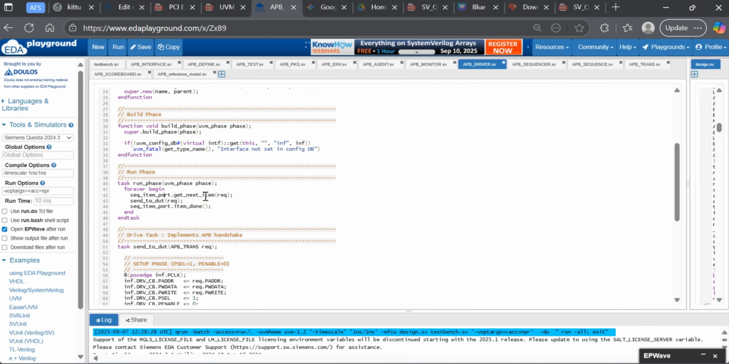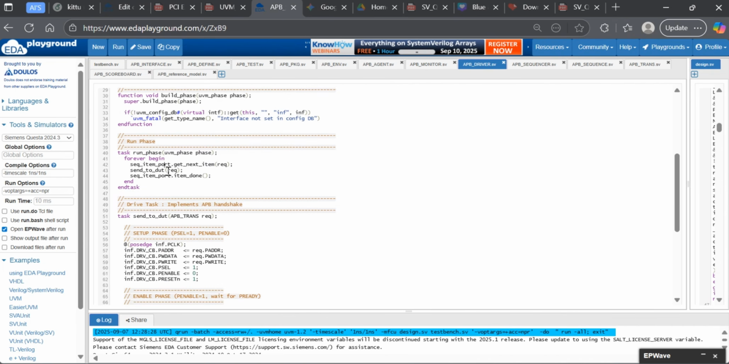So it means we are telling our sequencer that we are looking for some transaction. If you are using seq_item_port.get_next_item, you are initiating some request, saying that you are looking for a certain transaction. Okay, so if you get the transaction, then you can call send_to_dut. So I have called send_to_dut after getting the transaction.